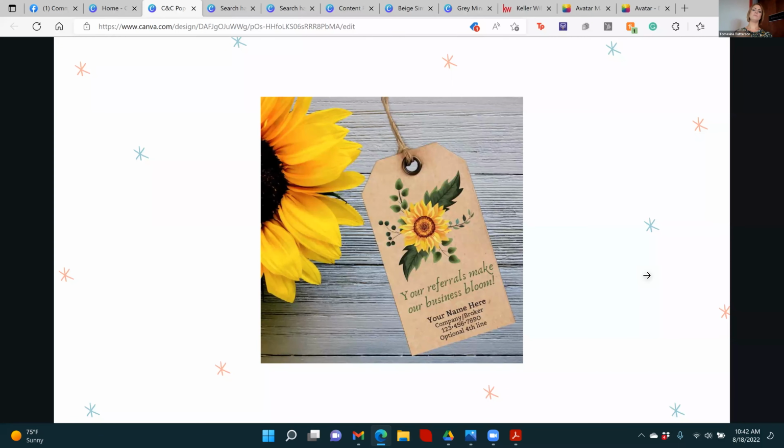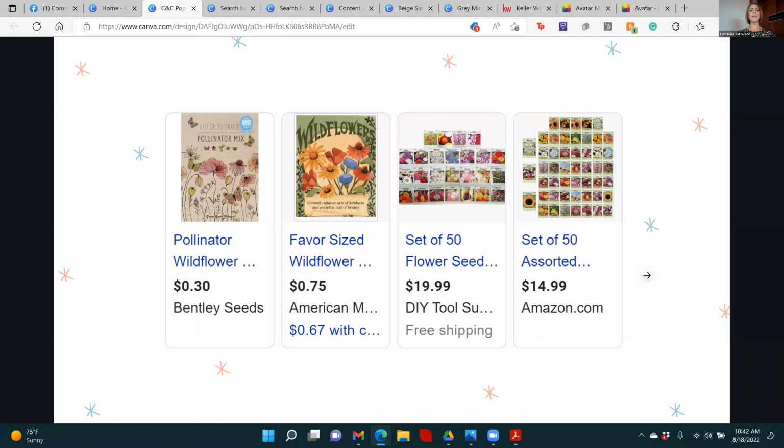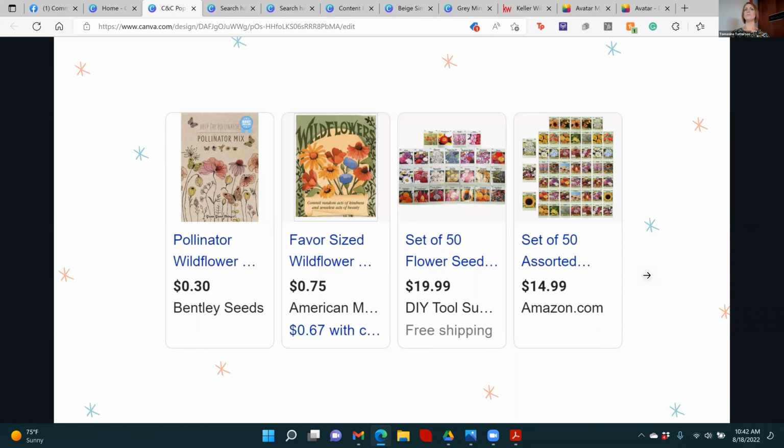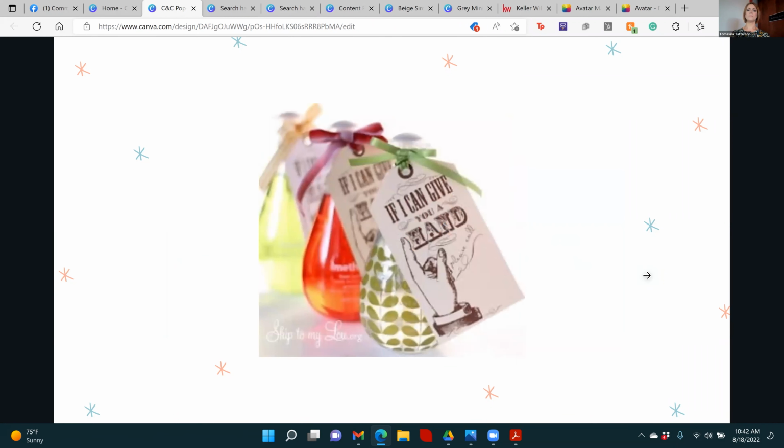This one here, your referrals make our business bloom. It's cute and it's cheap. Look at this, 30 cents for a pack of seeds. These are going to be your cheaper options. This does not have to be expensive. It should not be expensive. So you print off a little thing like that, like we just saw, put your business card on it, and attach it to a little seed packet.